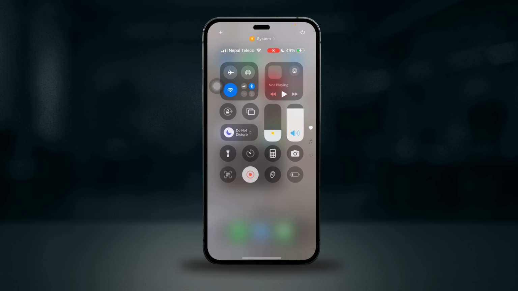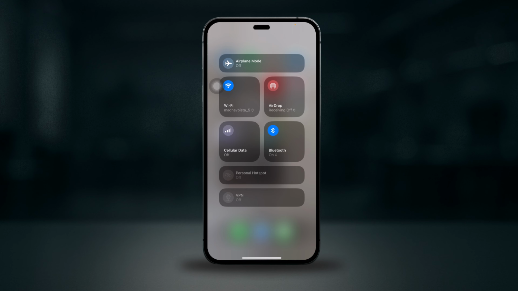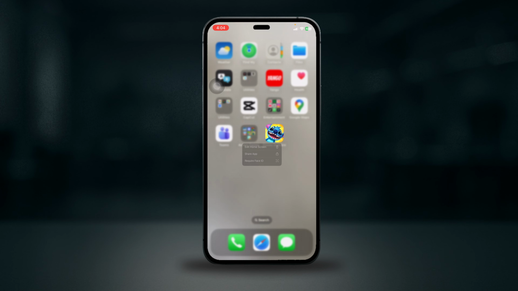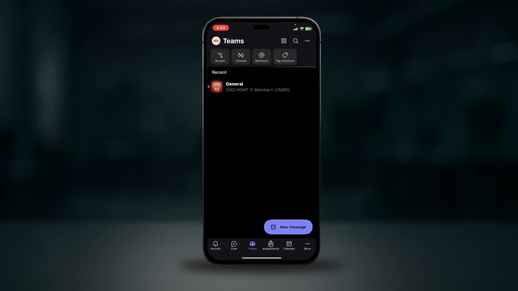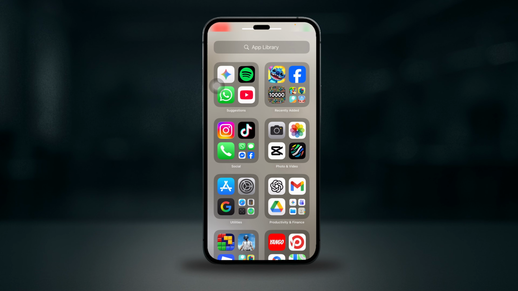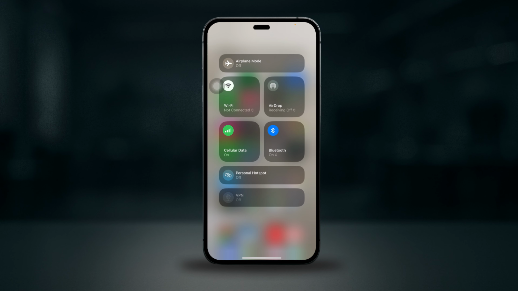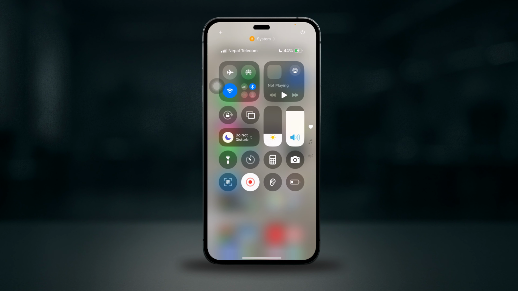First, make sure your Wi-Fi or mobile data is working. Try browsing websites to confirm connectivity. Then, switch from Wi-Fi to mobile data or vice versa for better stability.